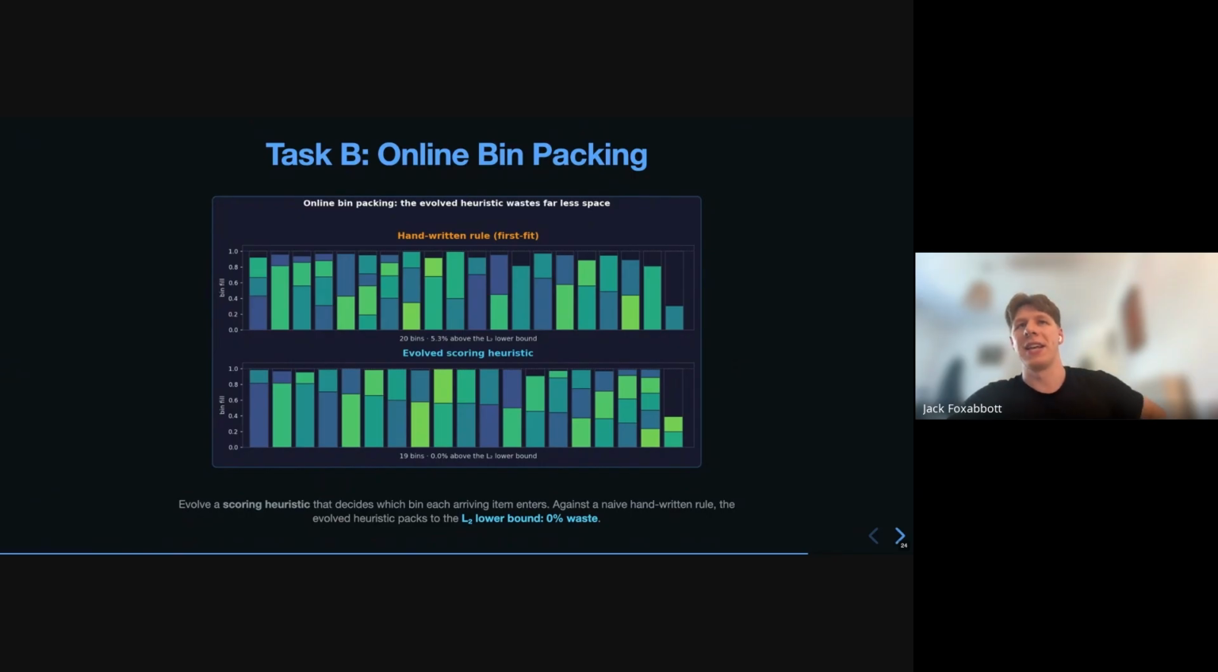All right, and then a second task. This one is called online bin packing, and the inputs are these rectangles. So you're given just a list of heights for these rectangles, and the objective is for you to fit them in as few bins as possible. So you can see here, with this one from a heuristic, 20 bins are required to hold all of the different rectangles, but under this evolved method, it manages to squeeze them into 19.